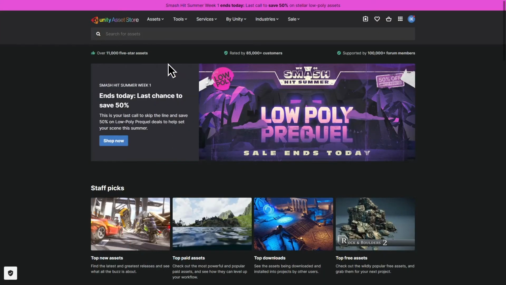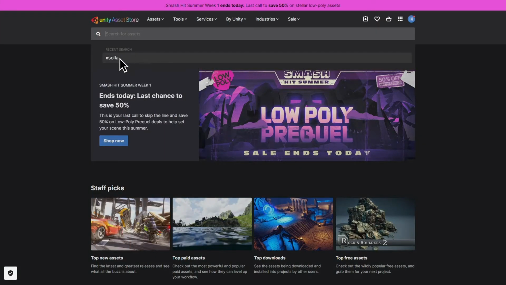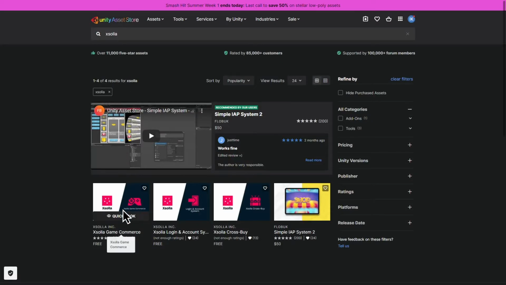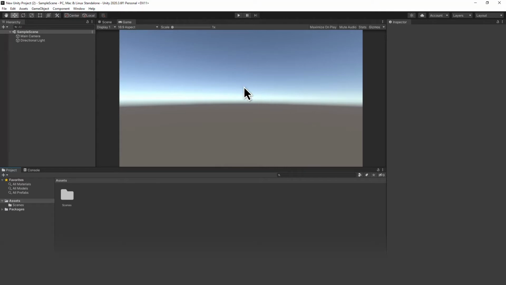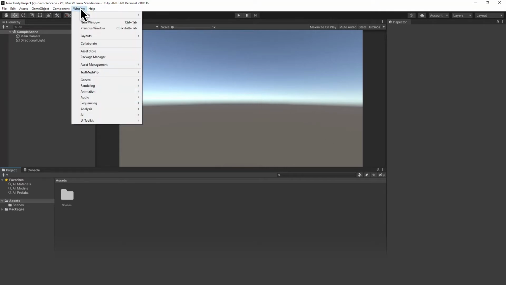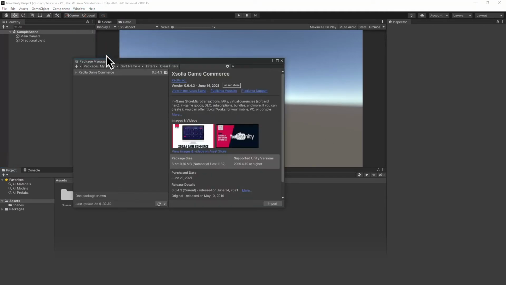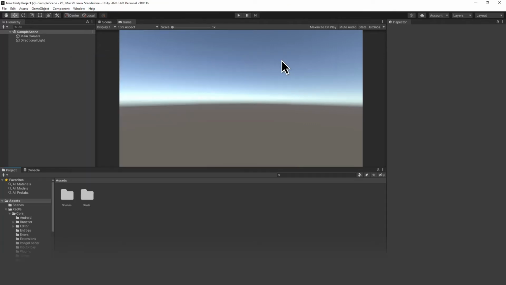First, go to the Unity Asset Store. Search for Xsolla Game Commerce and add it to your assets. In the Unity development environment, open Package Manager, select My Assets, and export Xsolla Game Commerce into your project.